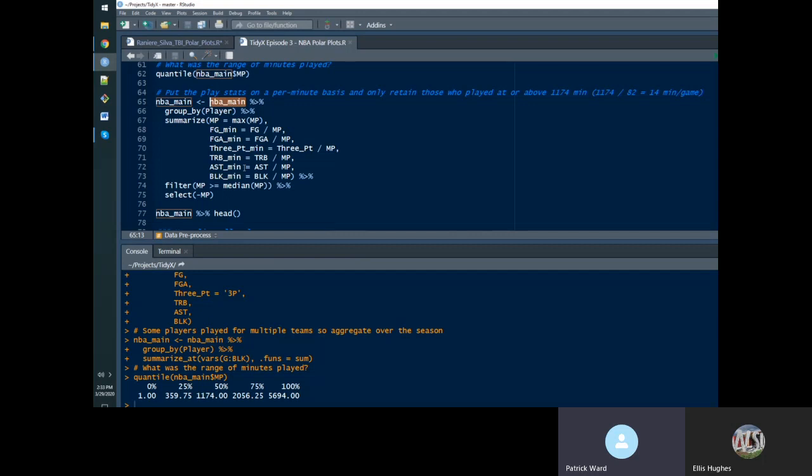So the next thing I did was I put all of the stats on a per minute basis so that we could look at them that way. And I also did a quick and dirty median split. There are other ways that we could have handled this or identified the players of interest, but I wanted to get our player list down to guys that we would consider guys that played in the 2019 season.